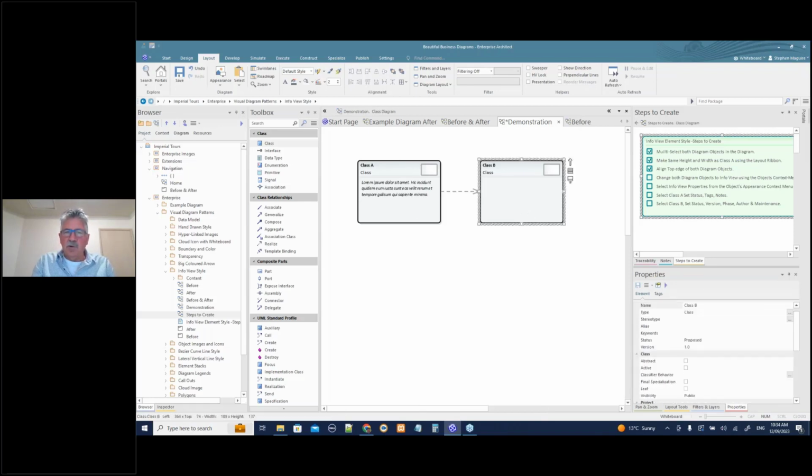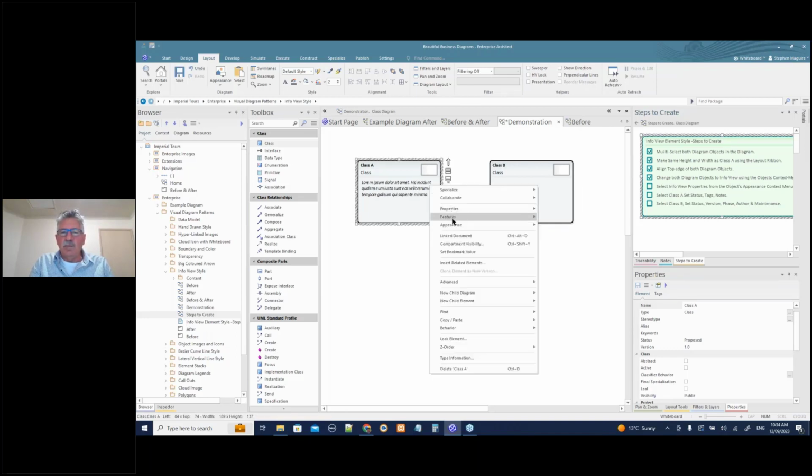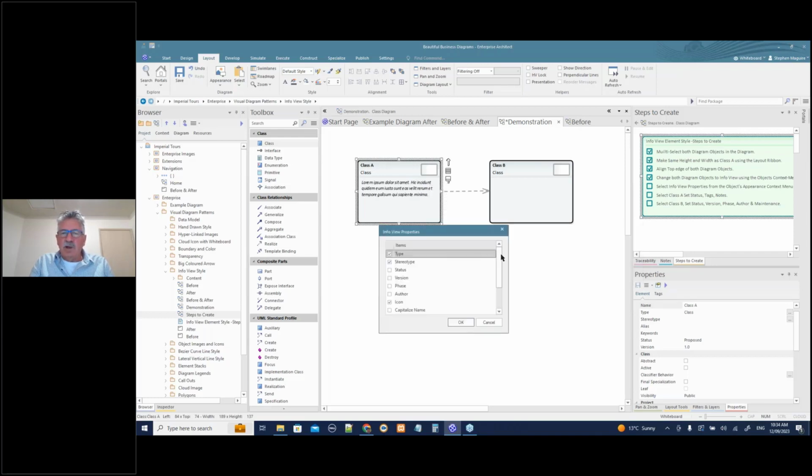Let's move these guys a little bit further apart and say change both. Select the info view properties from the object's appearance. So we'll do these ones individually, and we can choose from here as well. The appearance, select info view properties, and we can say what things we want. So let's put in, I think we have the status and the version in this one, and we've got the notes there as well. So let's just go okay to that.